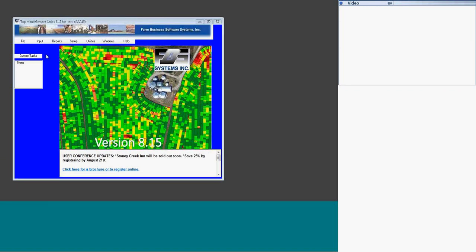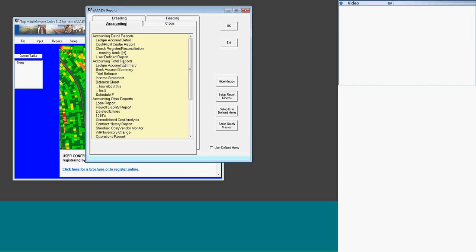And today we're talking about the accounting reports, and specifically the accounting total report. And so the section would be here. This would be your summary reports: your ledger account summary, your bank account summary, trial balance, income statement, your balance sheet, and your Schedule F.